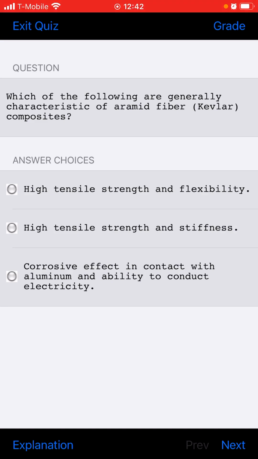What is the minimum edge distance for aircraft rivets? The minimum edge distance of aircraft rivets is 2 times the diameter of the rivet shank. Gotta mark that one. That's a tricky one.